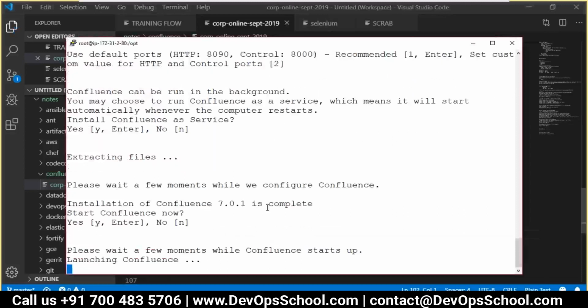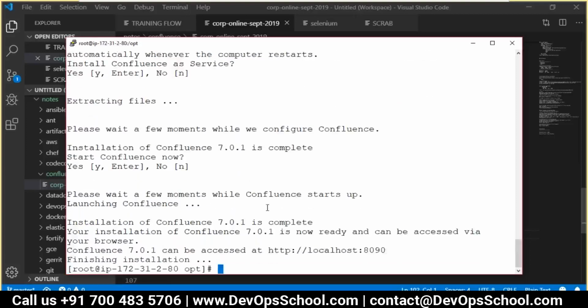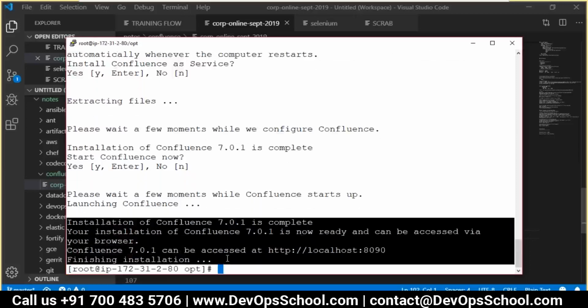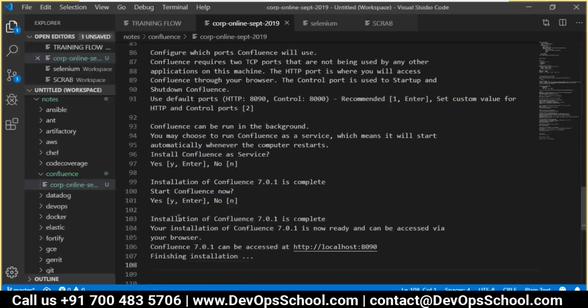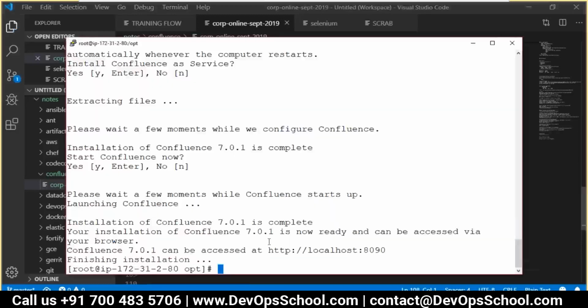Now remember, 8090 is the HTTP port on which Confluence should be running, and now I should get that Confluence up and running. So it is launching. We'll wait for a few seconds. Now Confluence is completed. Now it's accessible, and ultimately you get this message, and this is the final message which you get here, and after that you can access Confluence at 8090.